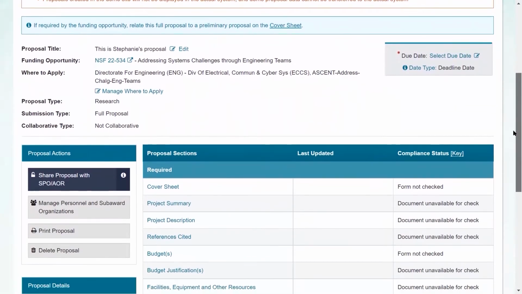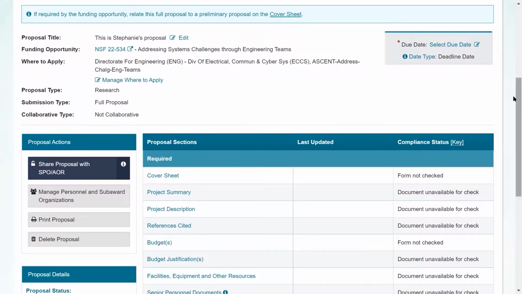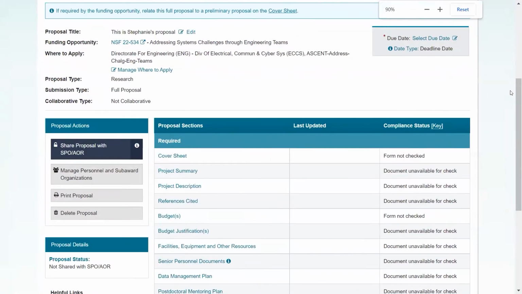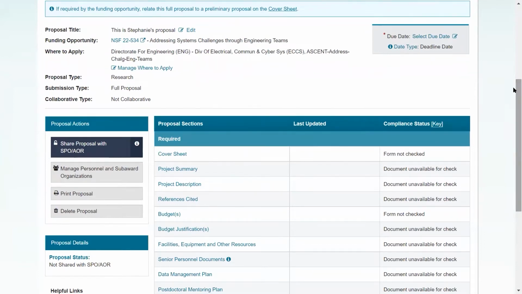I'm going to scroll down here and get everybody situated with the organization of this page. Everything you've chosen in the proposal wizard prior is going to show up at the top here. This is what I consider the proposal header section. This is where you have your title, your funding opportunity, where you apply, the proposal type and submission type. There are some things you can change here and some things that are set. For example, funding opportunity, proposal, submission, and collaborative type cannot be changed after this point.